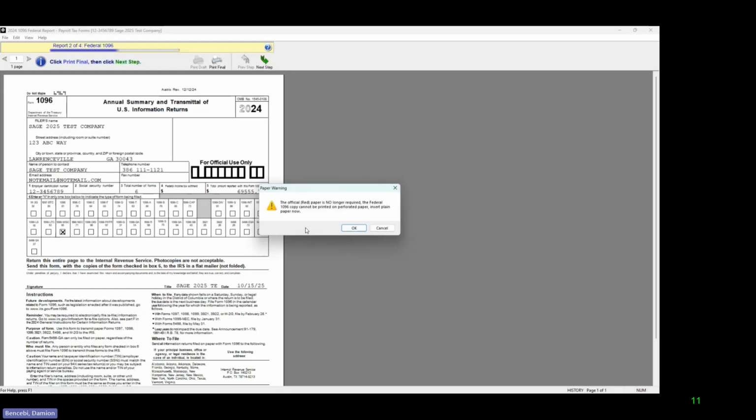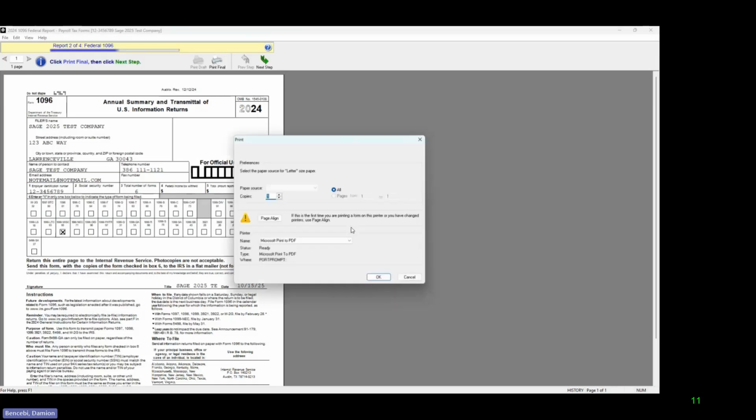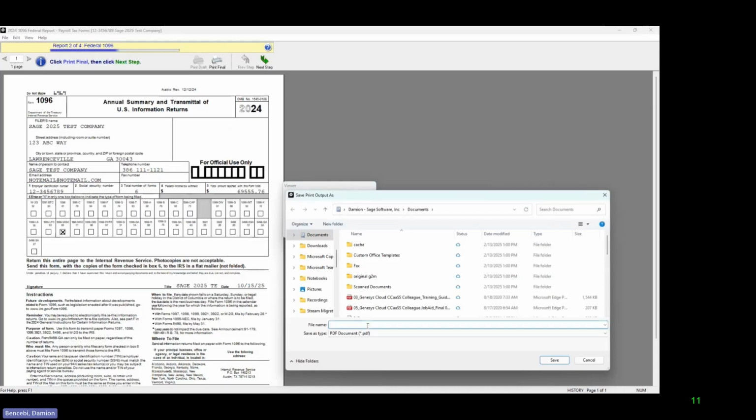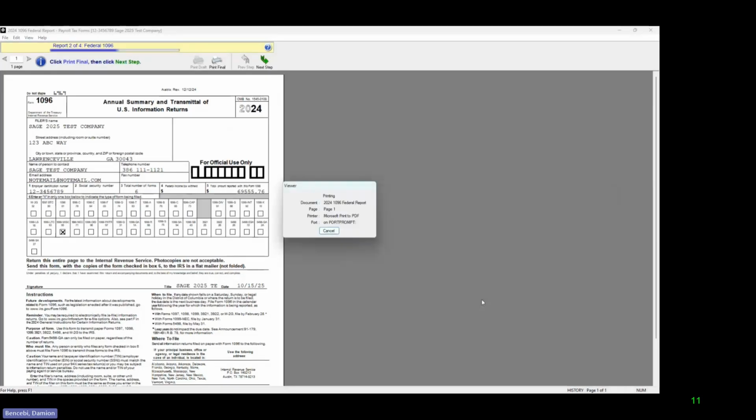Which brings up another prompt informing that the official red paper is no longer required. The federal 1096 copy cannot be printed on perforated paper. Please insert your plain paper now. So you would go ahead and insert the plain paper into your printer. And once you've completed that, then you can click OK to start the printing process. So I'm going to click OK. This is going to go to my PDF. I'm just going to say 1096 save.